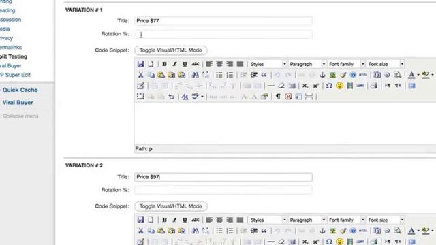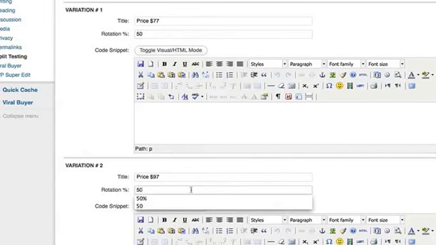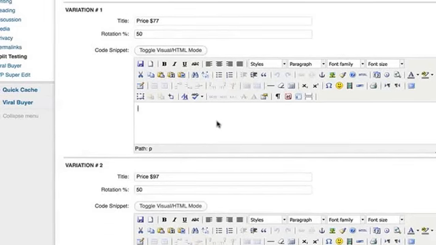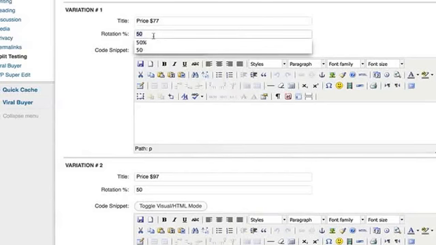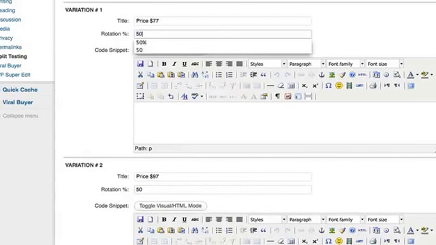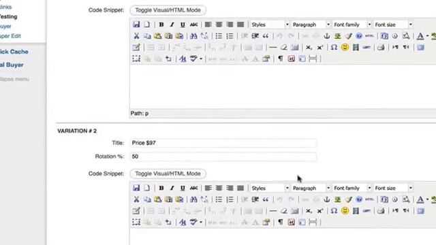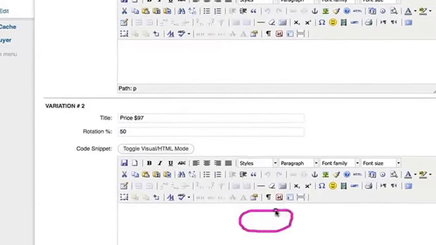Now I'm gonna set both of them to rotate at 50% each, meaning that they are both going to be rotating equally. Obviously, you could also set this one, for example, to 75 and this one down here to 25, but again, for the purpose of this demonstration, I'm going to set them both to rotate equally. And here I am to insert the two different variations.